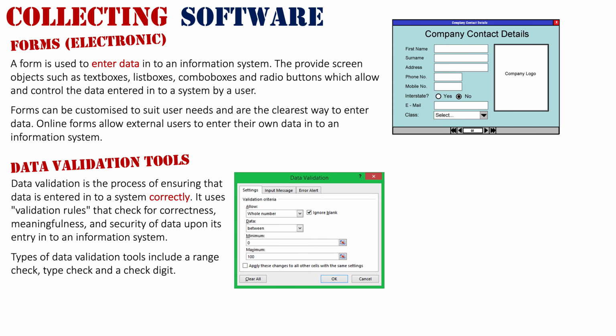The next area we'll look at for software are data validation tools. As we said, screen objects can be used as a level of validation. But essentially, what is data validation? Data validation is the process of ensuring that data is entered into a system correctly. It uses validation rules that check the correctness, meaningfulness, and security of data upon its entry into an information system. Types of data validation tools include range checks, type checks, and check digits. They make sure that the data type being used is correct, that data exists within a specific range, such as between 1 and 10, or between two specific dates, or uses a mathematical element known as a check digit to ensure that data is correct and aligns with what's been put in.